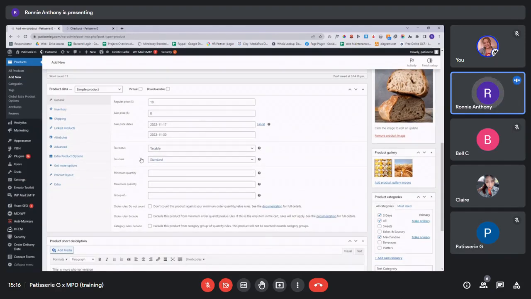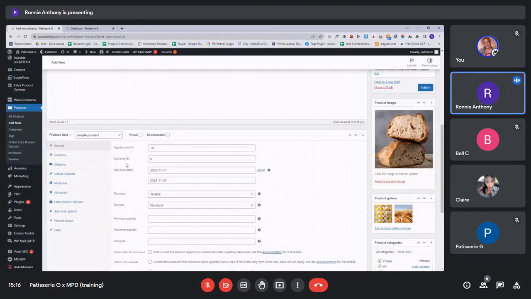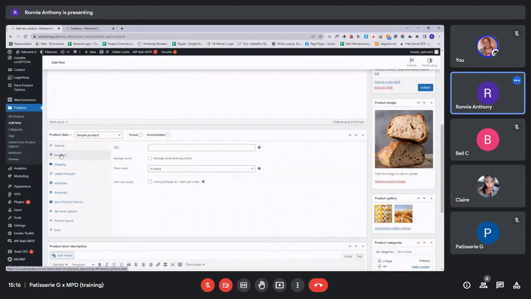Okay, so that's pretty much it for this general setting. Next is the inventory. So here you can put in the SKU number, the serial number of the product. If you don't have any serial number, you can also leave it blank. And here you can change the statuses as well, stock status. Let's say you no longer have the stock, you can change it to out of stock or on back order. That's for the simple setting.